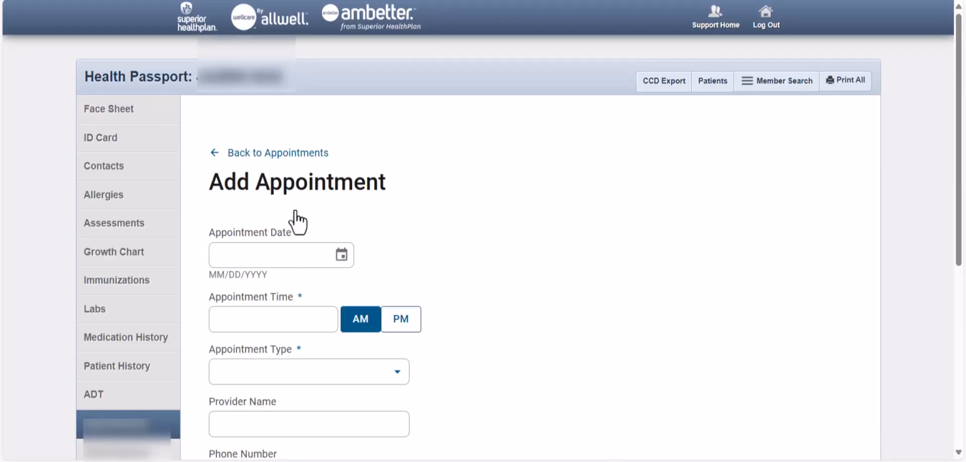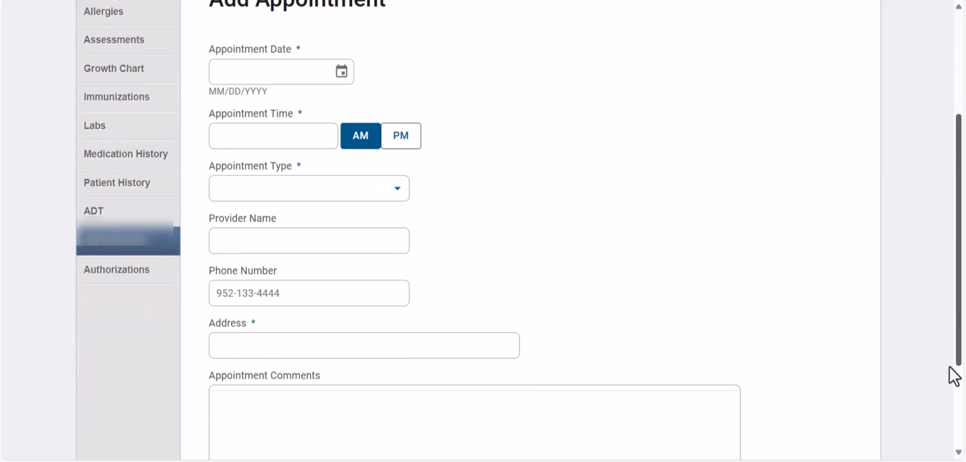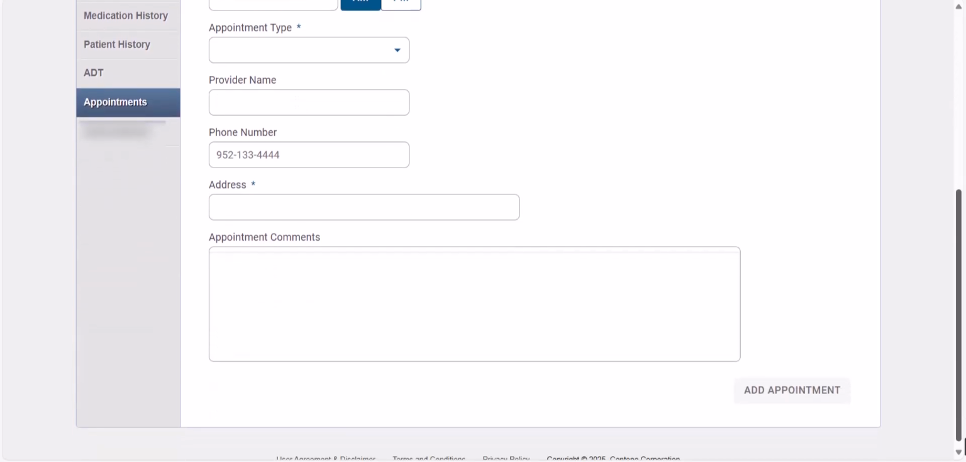Use the Add Appointment button to enter an upcoming appointment. Enter the required values and click Add Appointment at the bottom of the page. The new entry will appear at the top of the Appointments module. To view more details about the appointment entries, click the down arrow next to the appointment.